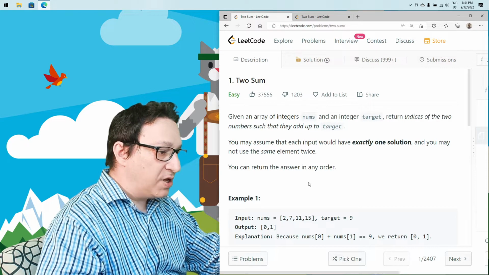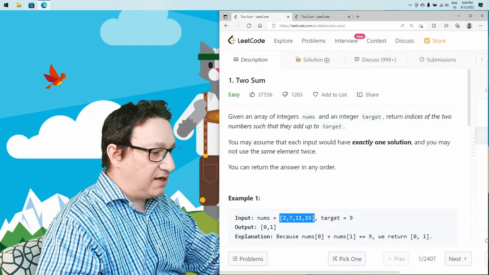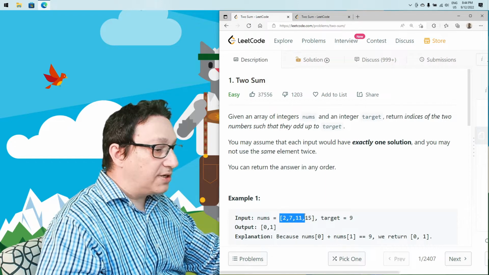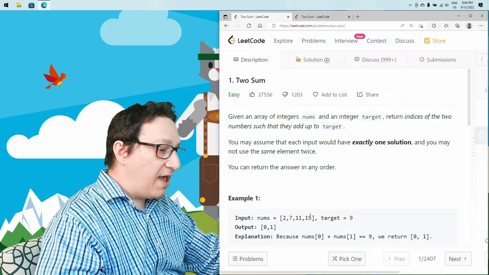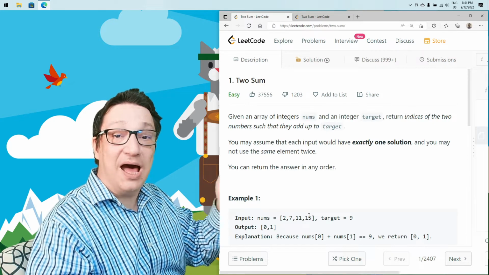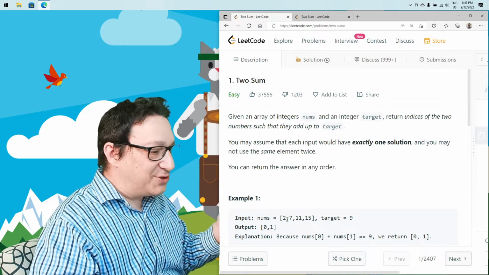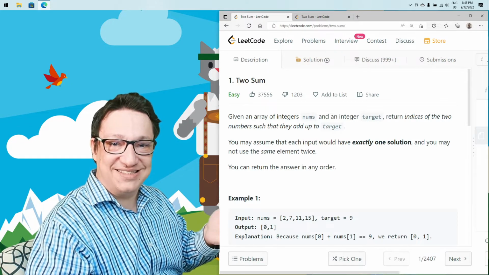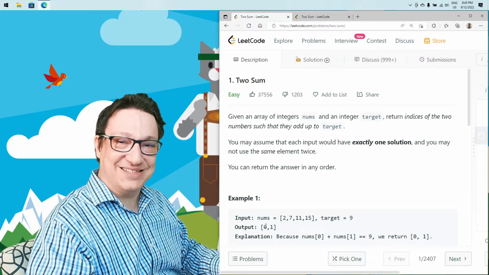the two numbers. So for instance, in this array that they provide as an example here on LeetCode, if we provide this array as input to our code, and we attempt to find which numbers add to 9, it's obviously the first one and the second one, so the output should be 0 and 1, these being the indices of the two numbers in the array.